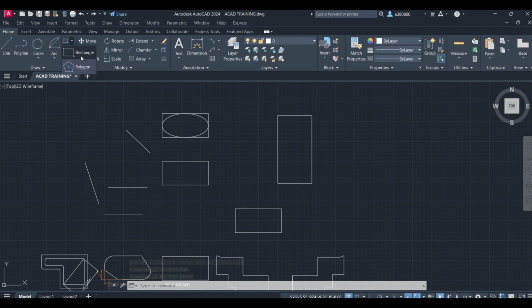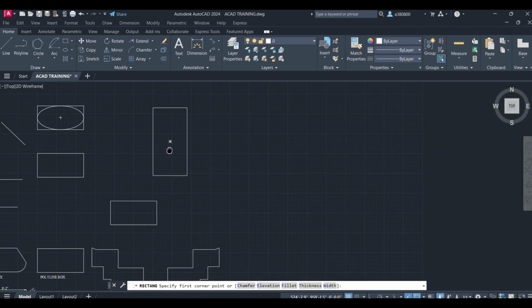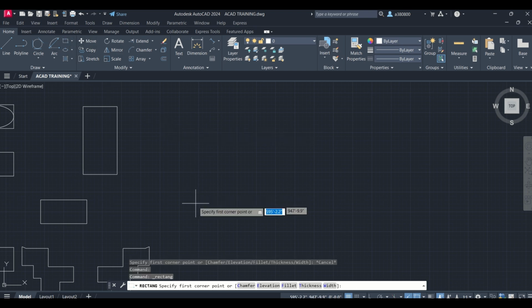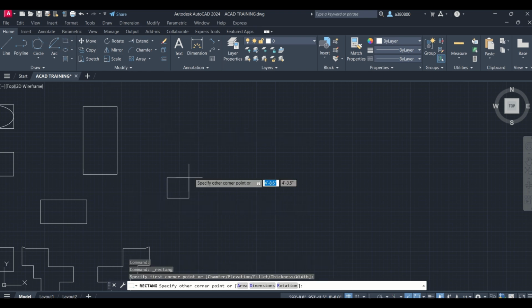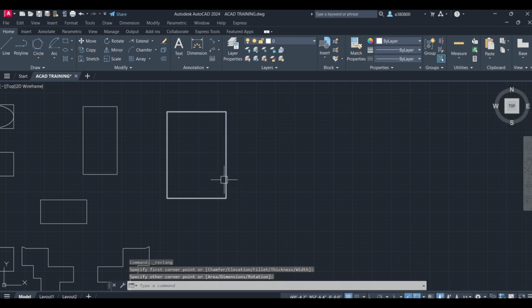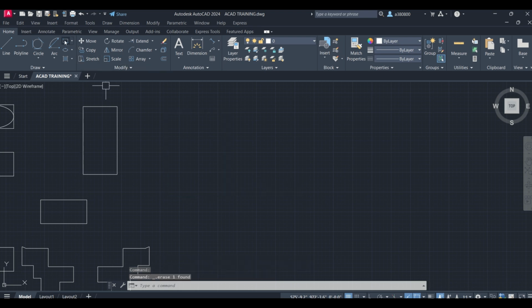Then rectangle is there. To draw the rectangle, select the rectangle, select any starting point, then any finish point. The rectangle is created. The very simplest way of creation of rectangle. What is the other way? Select the rectangle.